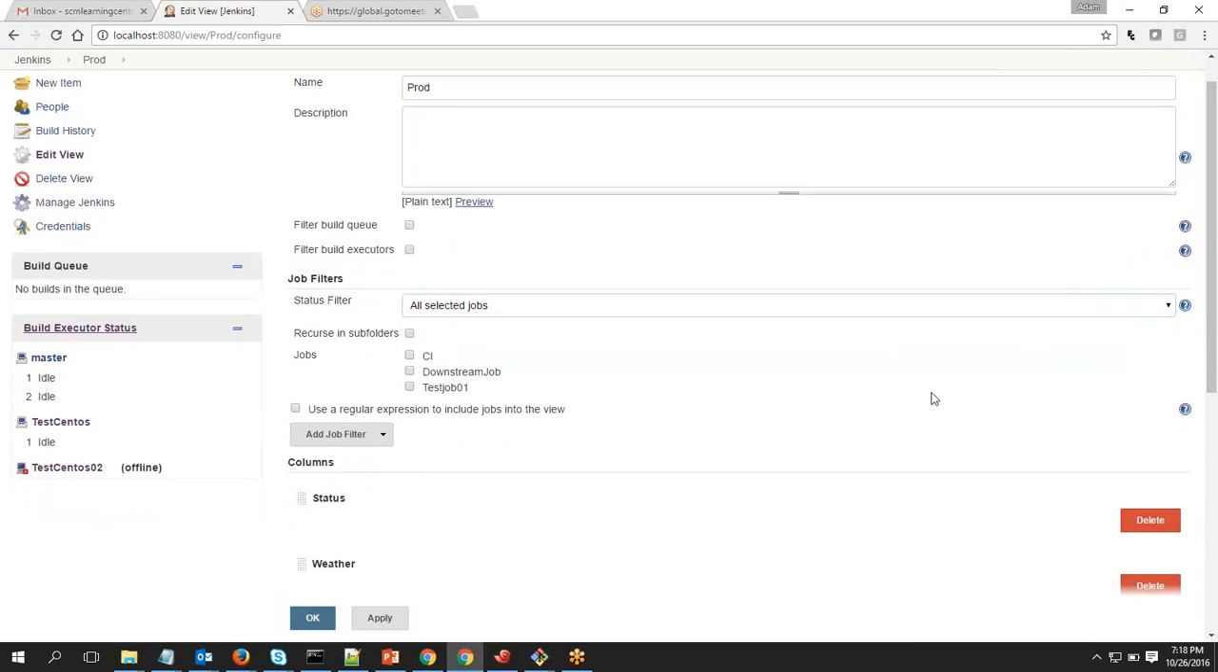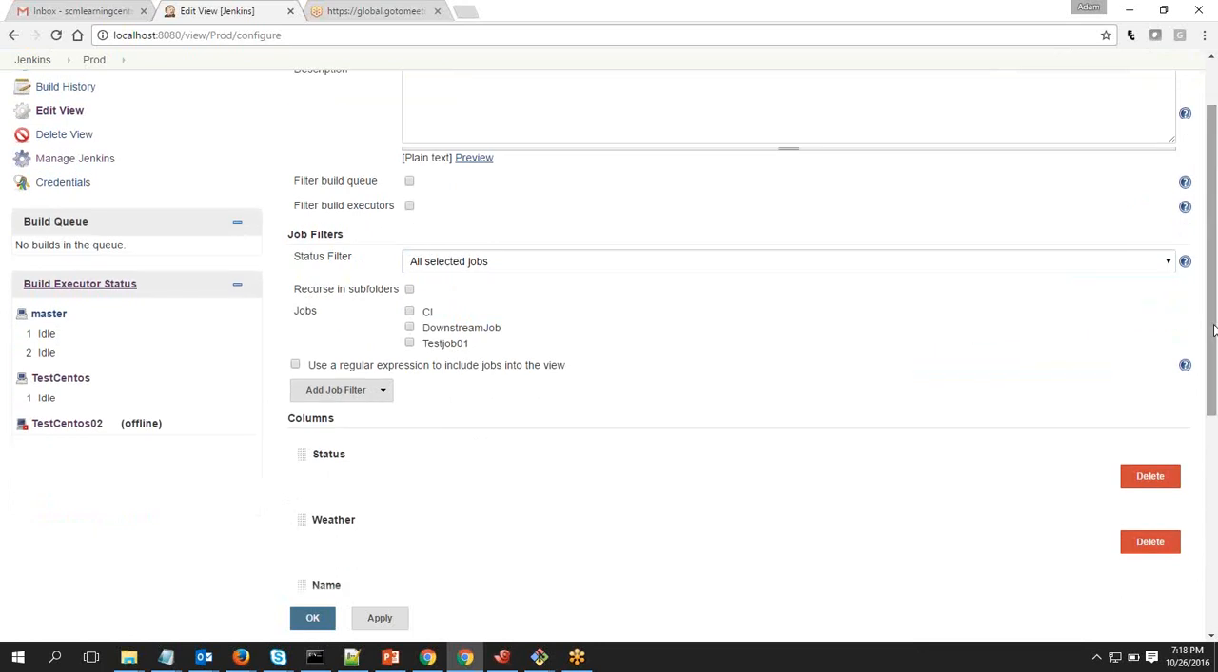So how do you choose what jobs you want to see? By default, it will list all the jobs available in Jenkins. Right now we have only three, that's why it's showing only those. Suppose you have more, it will show all of them. So you can choose any jobs that you want to see in that view and pick them. Suppose this is a production view, I just want to see the CI and its corresponding downstream. Only these two I want to see.